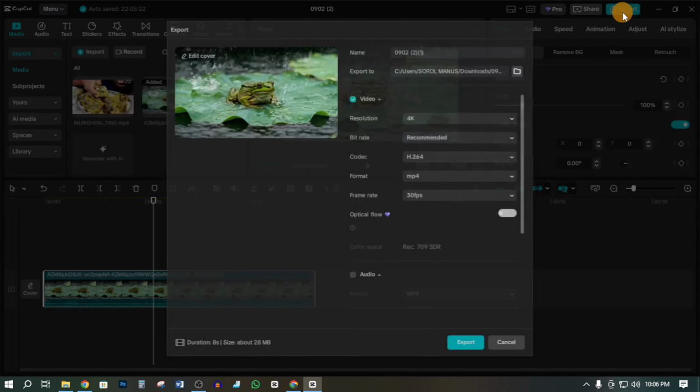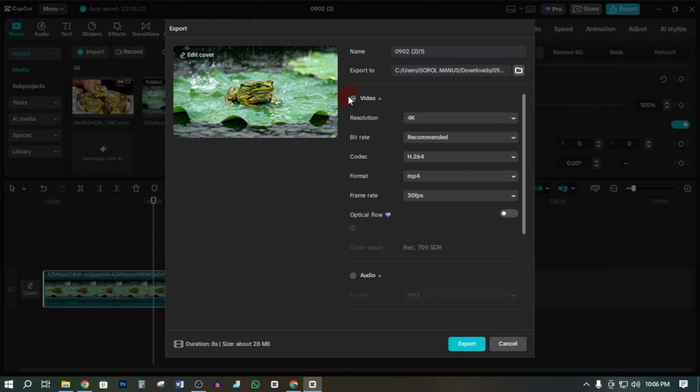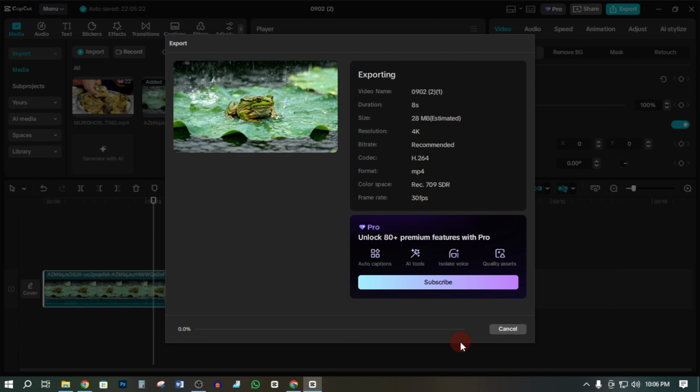Go to the export option and then here you can see video and audio. Hide the check mark from video and show the check mark in audio. And then here you can see MP3, WAV, AAC, FLAC. Select any one and then click export.